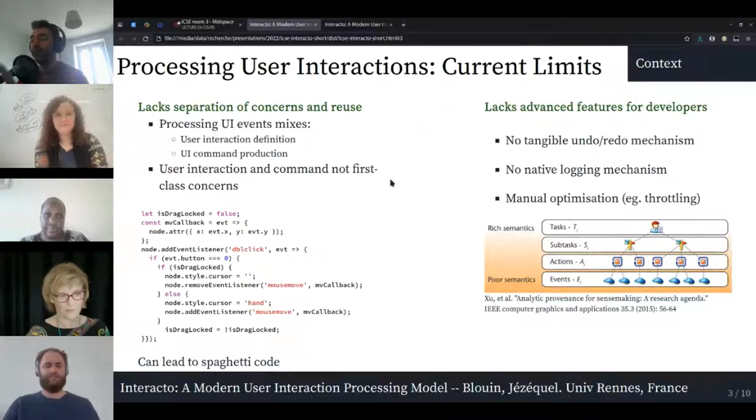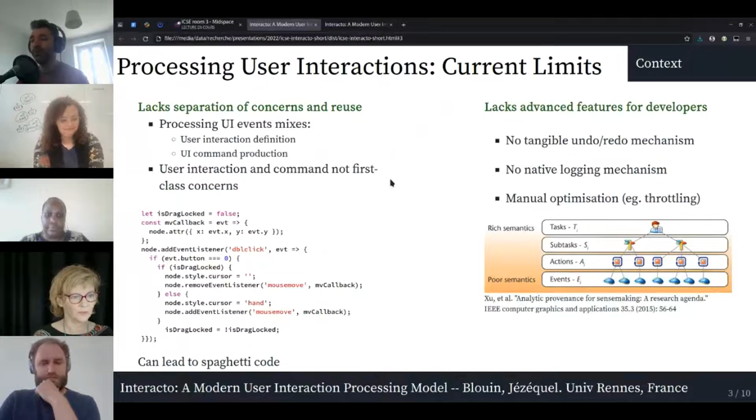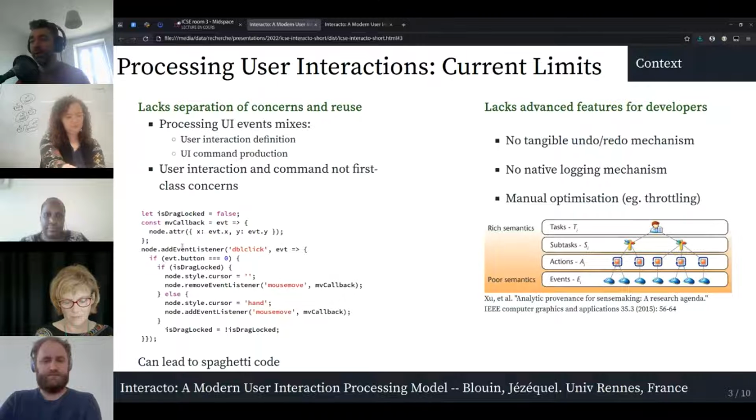The current limit of programming user interaction is that the underlying model is the user interface event processing model. I will use a small example to illustrate that. Here is JavaScript code that defines the use of a drag lock to move an object. A drag lock is a special kind of drag and drop. You double click, you move, you double click.